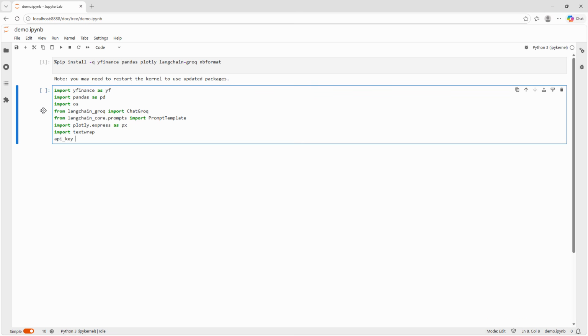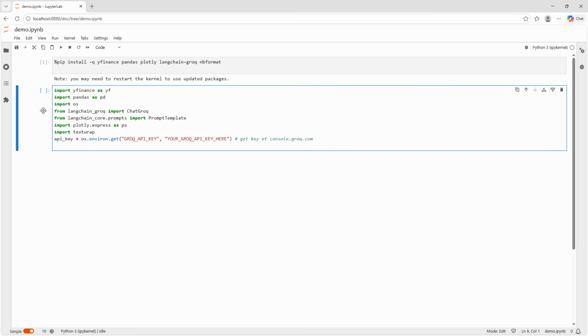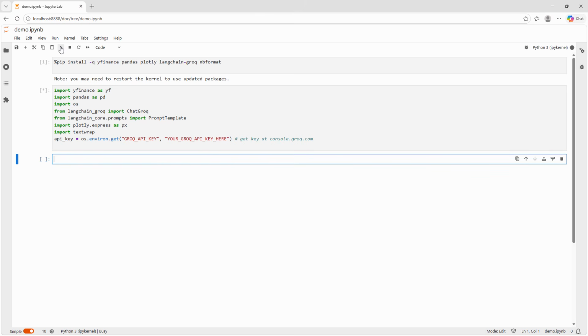You will need a free Groq API key for this. I've stored mine as an environment variable, but you can also just paste your key here. If you don't have a key, you can get one at console.groq.com. Good, this ran with no errors.